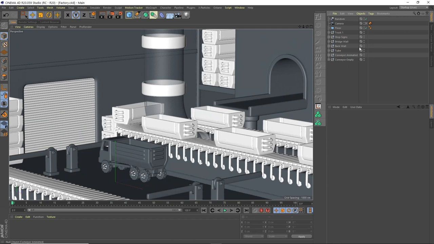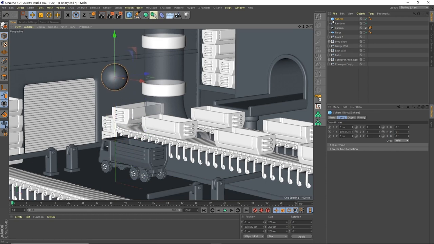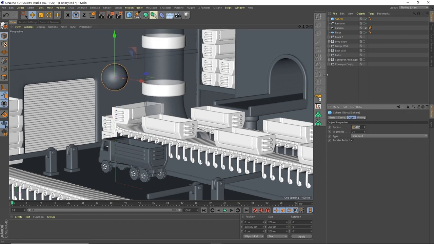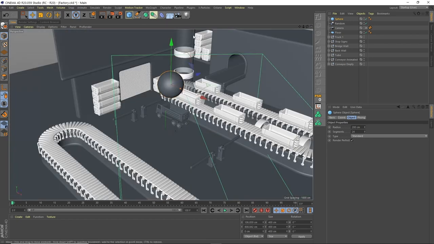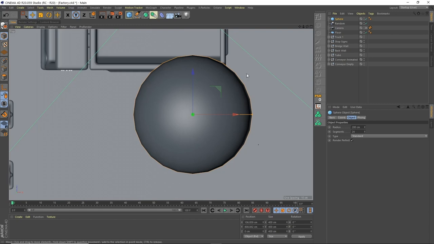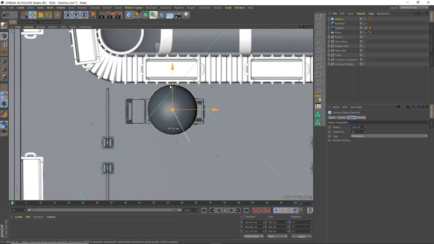So now I want to add in this pump that's going to be above here, where we're going to pump something into the back of the truck. So I'm going to add in this sphere. And I'm going to make this like 200. And I want it to sit above the truck. So let's do camera top. Put that here.